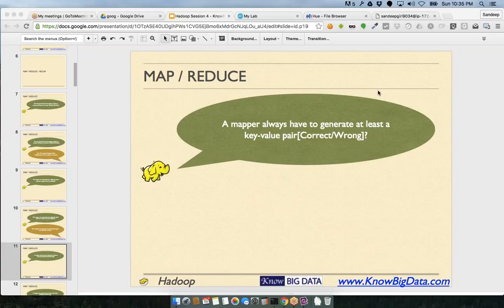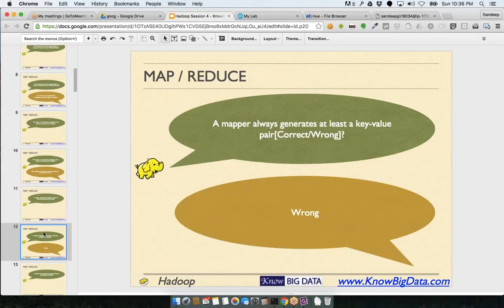Next question: a mapper always has to generate at least a key value pair. Can there be a line for which the mapper decides not to spit out a key value? Let's say there is a blank line and you don't want to spit out the word and the frequency. You can skip printing the key value, right? That's correct. So it does not have to generate at least one key value pair. In simple words, a mapper can generate zero or more key values.